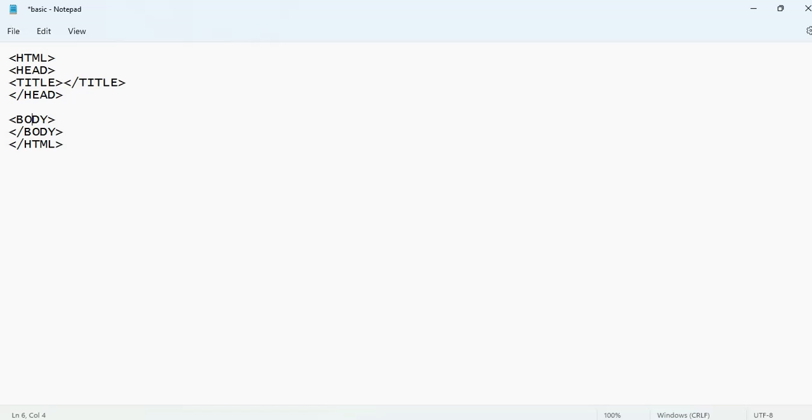Hi all the students. Today we are going to study lists in HTML. Now basically there are three types of lists in HTML. One is your ordered list, two is your unordered list, and three is your definition list. We will start with the unordered list. So let's see the unordered list.